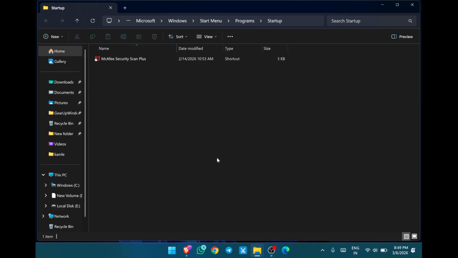If you find unwanted applications here, you can remove their shortcuts to stop them from launching during startup. Checking these locations helps you identify hidden startup programs that might slow down your system.